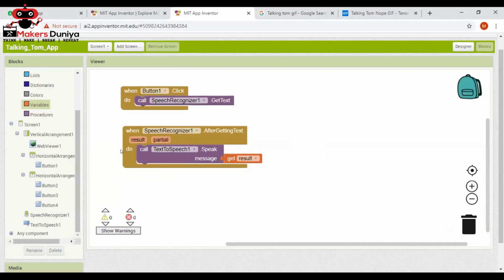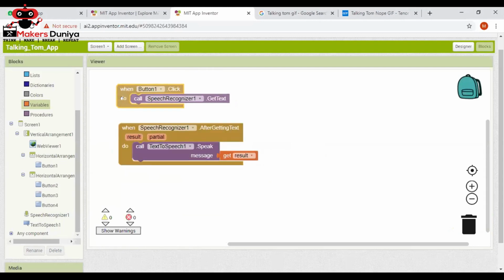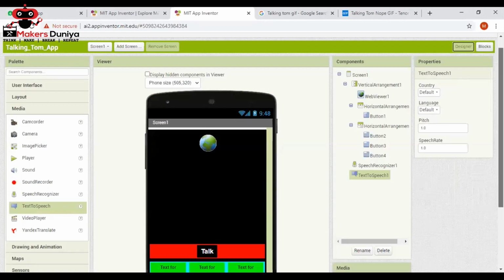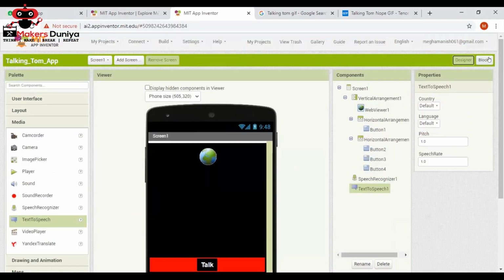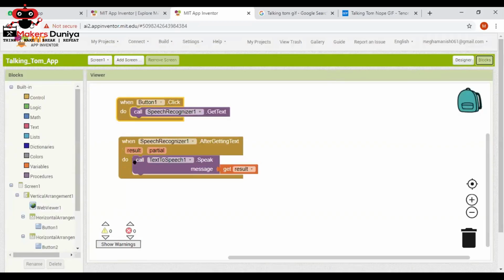So this is the normal thing, that if you want to create the normal Talking Tom app without these buttons and just only talk button, you just need these blocks. And if you want to change the look of the Tom, I'll tell you what to do. So I'll solve the queries. Till then, if you have not completed till here, you can complete till here by seeing the blocks. And if you have any query, I'm solving those queries.